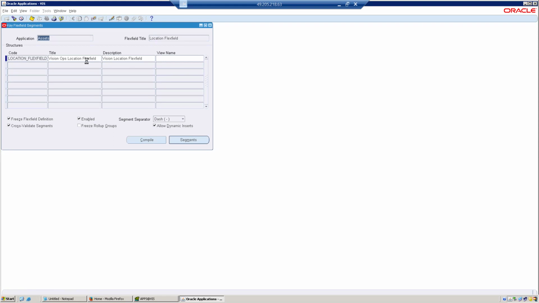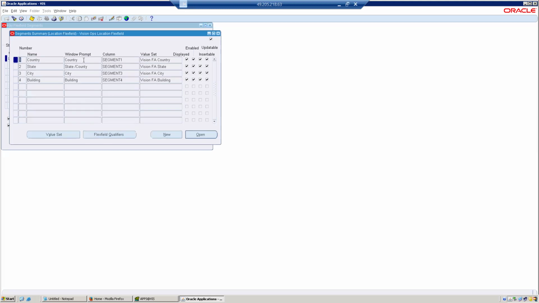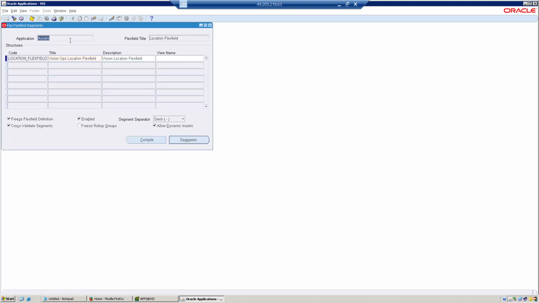So location flexi field is also there, for different locations. In that case, we will use the segments: country, state, city, and building. This is for assets. For fixed assets, I told you in the financial modules, in the fixed assets, they're going to put it in the flexi fields.